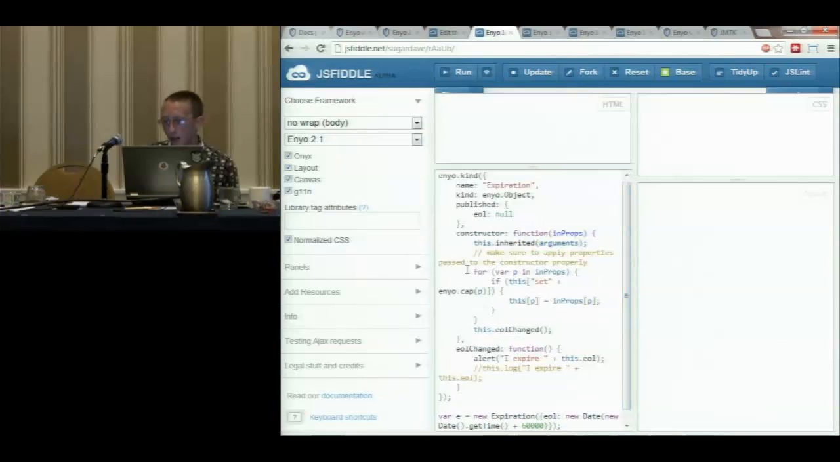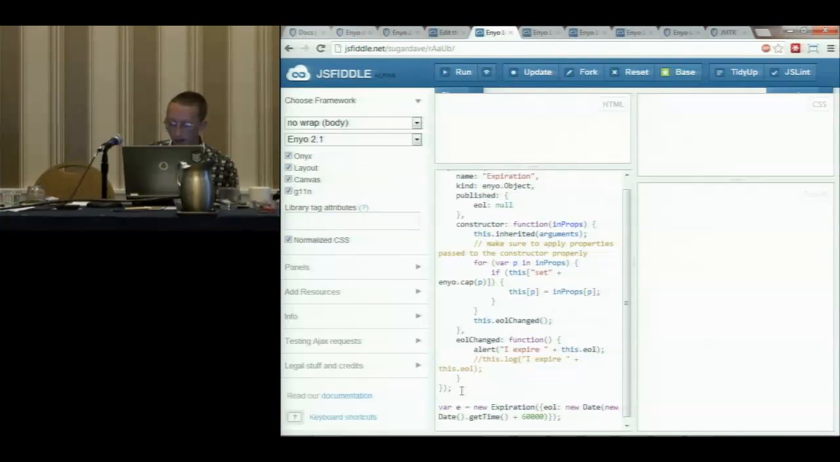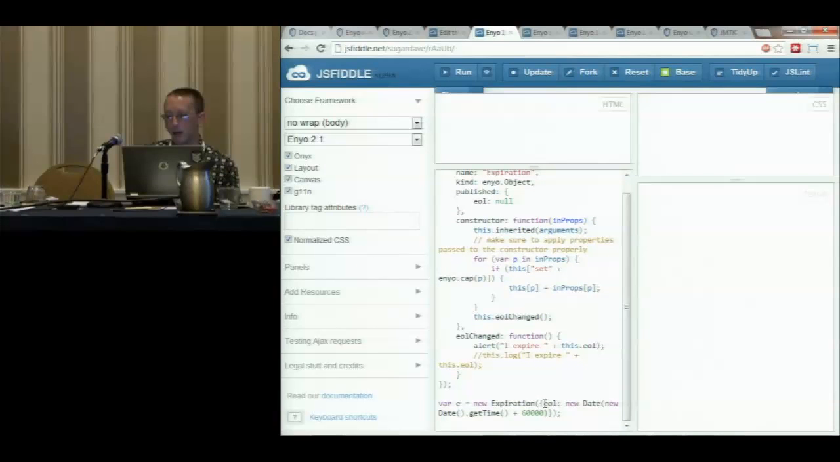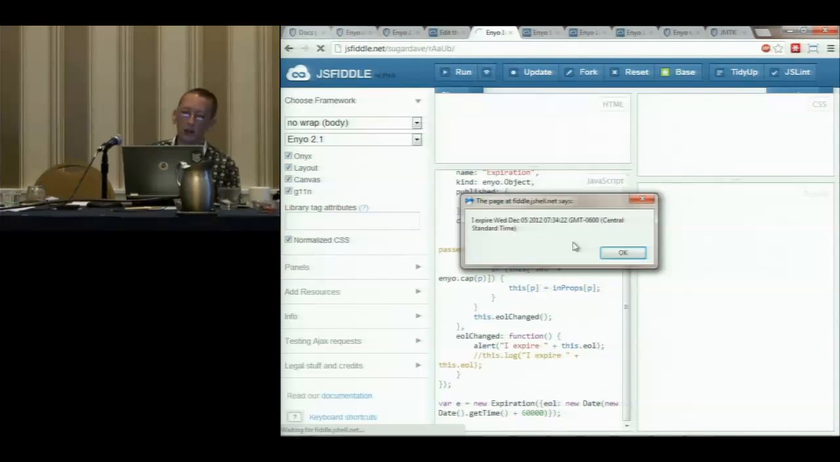In the constructor for this object, I'm going to take any properties that I sent when I created this object later, and then run any changed functions that are associated with this particular kind. So the kind definition ends down here. That's the end of my Enyo.kind call. And now I'm making a new expiration object with an EOL of a minute from now. When I run this, it'll say, I expire, because I told it to run automatically. It's going to expire one minute from now.